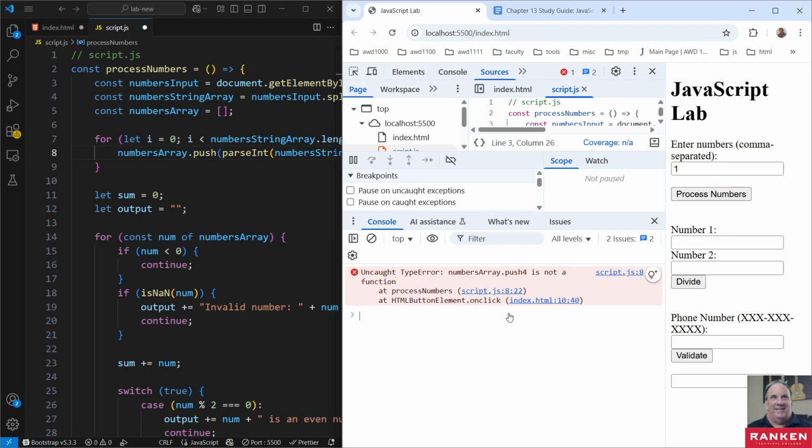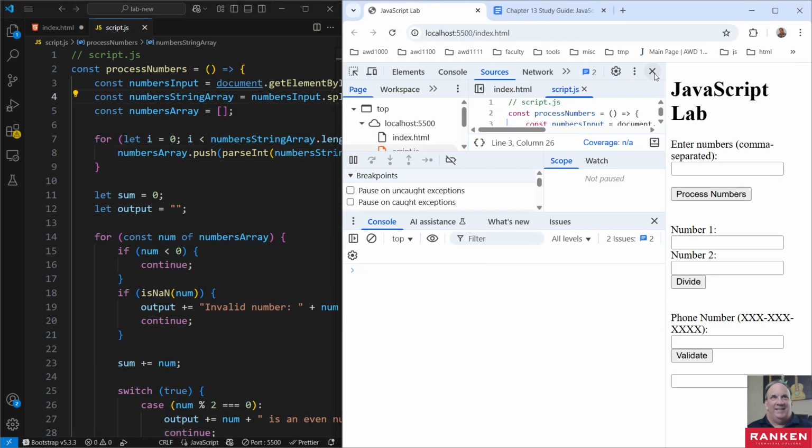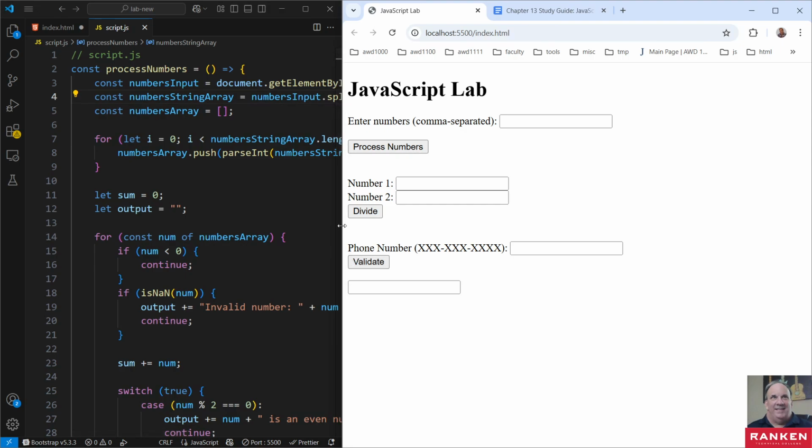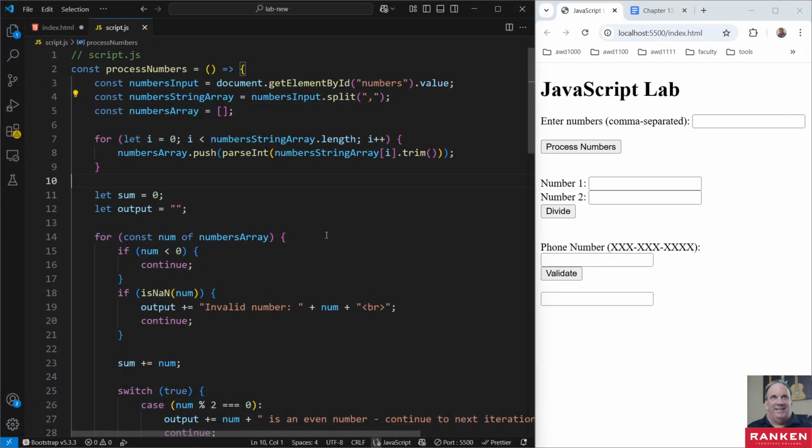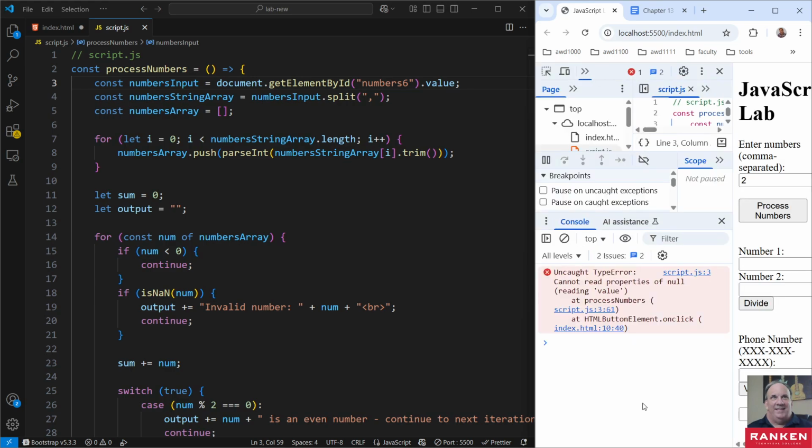All right. Let me refresh. This should be good now. So that's the first thing you want to do. And then if for some reason you're getting the wrong stuff, let's see here, I'm going to change that. So here we're expecting something. I'm going to hit process numbers. Nothing happened, even if I hit developer tools. Okay, yeah, it's complaining down here.